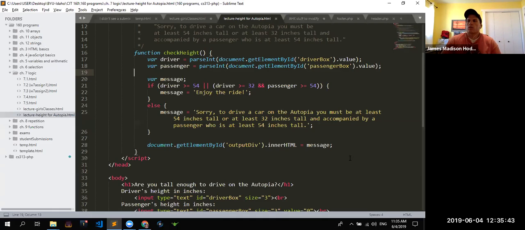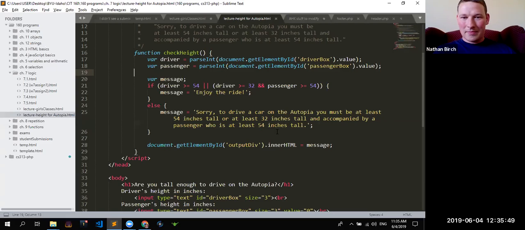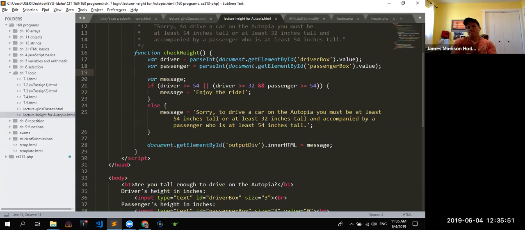Yeah, just on that quick question there. When you negate that, when you put a not, does that take out that whole thing? The driver 54, would that exclude that whole thing? So it would go right past the or and go right into the parentheses of driver is greater than or equal to 32 ampersand passenger.